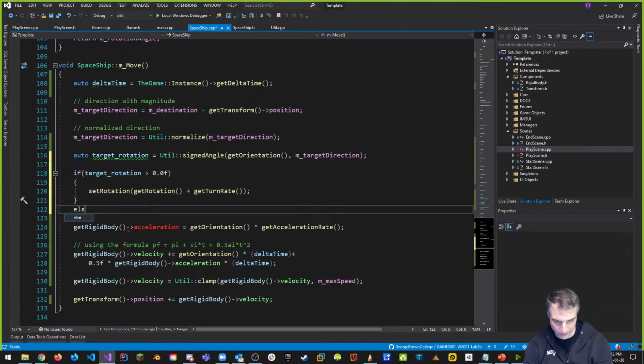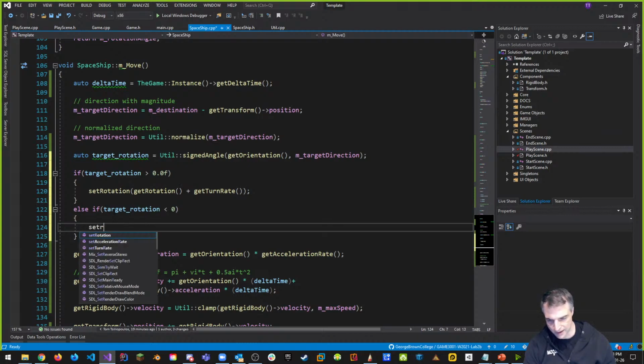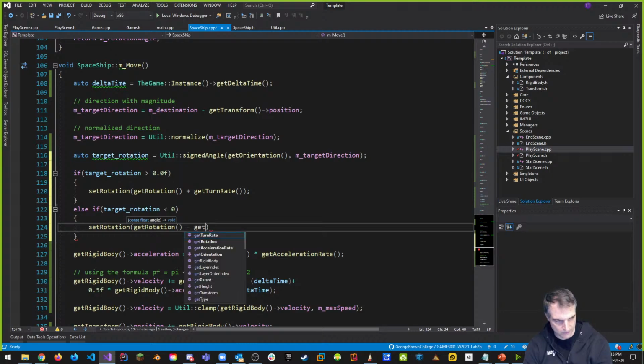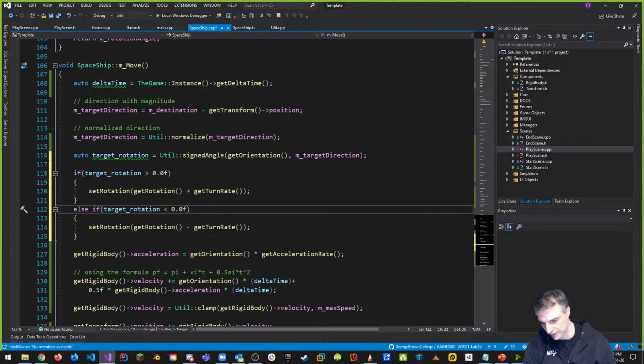Next, what about else if? We're going to say, if target rotation is less than 0. Notice that I'm not saying else, because that means it will include 0, and I don't want it to include 0. I'm going to set rotation, starting with my rotation, and this time I'm going to subtract get turn rate, whatever the turn rate is. Now, there's another way to make this even nicer, but we're just going to leave it like this for now because we're going to see how this works.